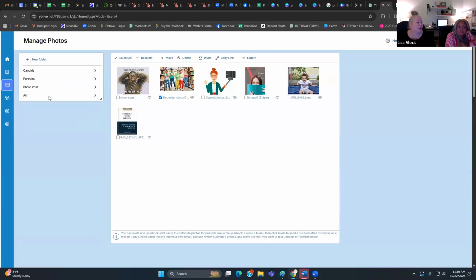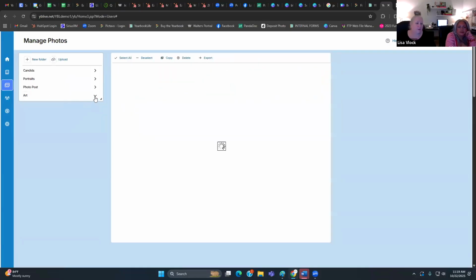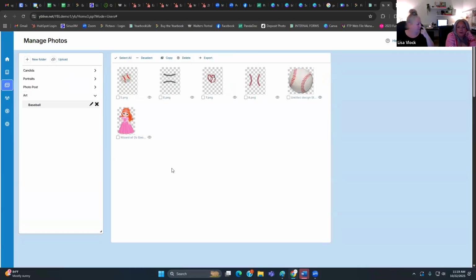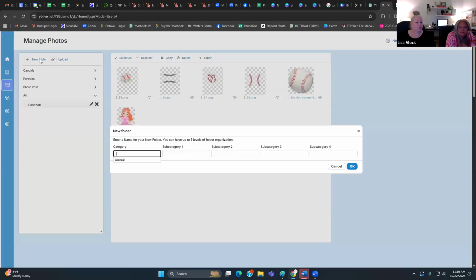And our last one is art. And that is if you want to upload your own clip art, perhaps a school logo, something like that, or things that you found that are fun to use. You are more than welcome to upload them there as well. You will create folders there, just like we did in Candids. And the process is the same. Click on new folder, give it a folder name, and then click OK, and then it'll be ready to go.